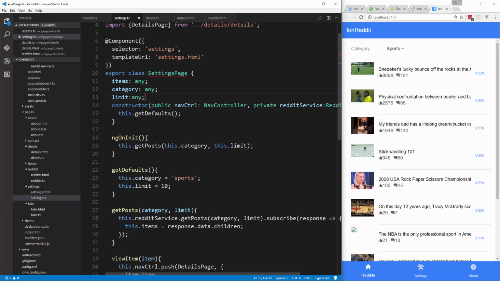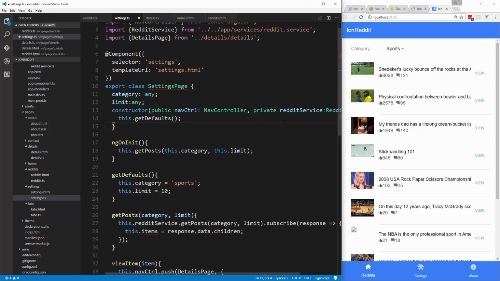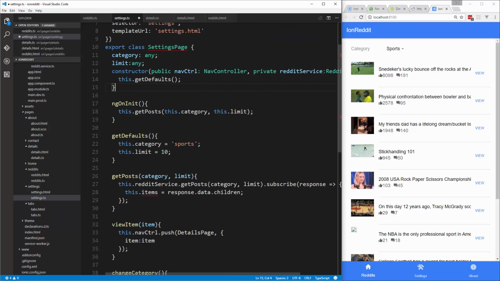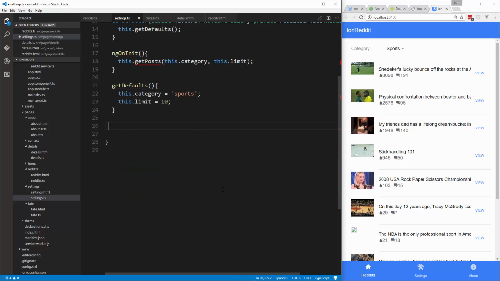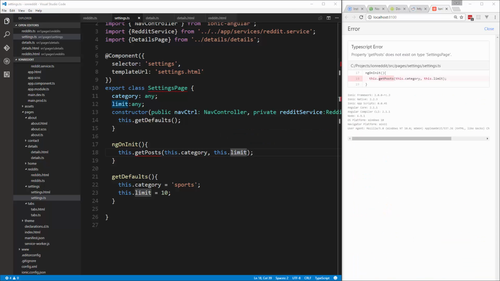Actually, I'm sorry, we don't need the items. And let's see, we're bringing in the Reddit service, and we don't need get post or view item or change category. We do want the get defaults. So let's go ahead and save that. Oh, actually we don't want the ng on in it either. We don't need that. So let's save that.